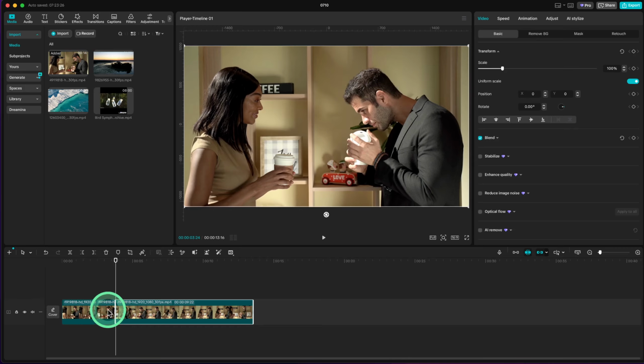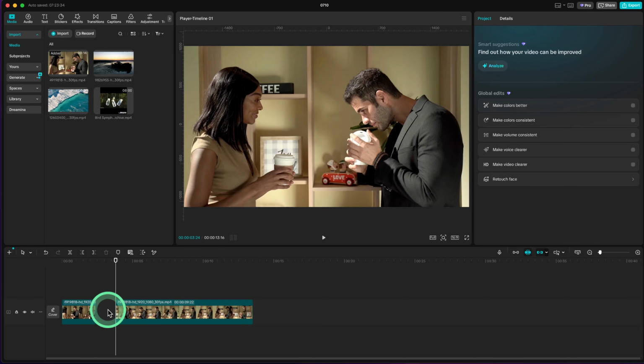Now, click on the middle clip, the section you want to remove, to highlight it. Once it's selected, simply press the delete key on your keyboard, or if you prefer, click on the delete icon within CapCut. And just like that, the unwanted section is gone. Your video will now jump seamlessly from the action before to the action after, creating that clean, professional-looking cut.